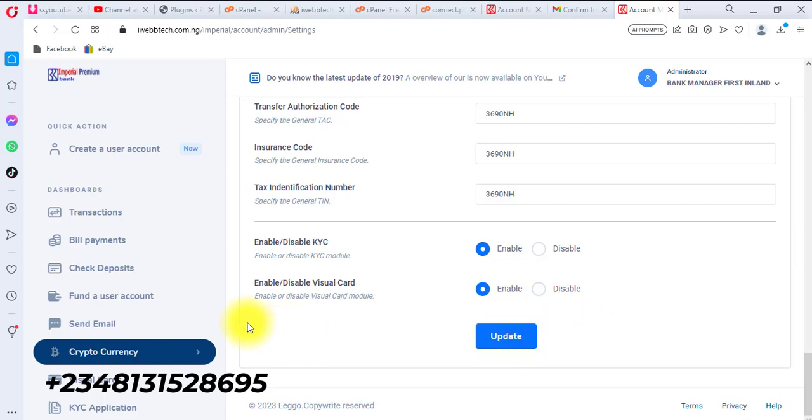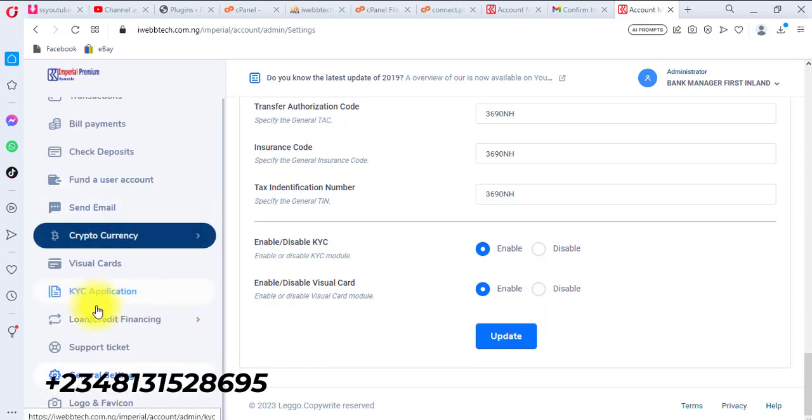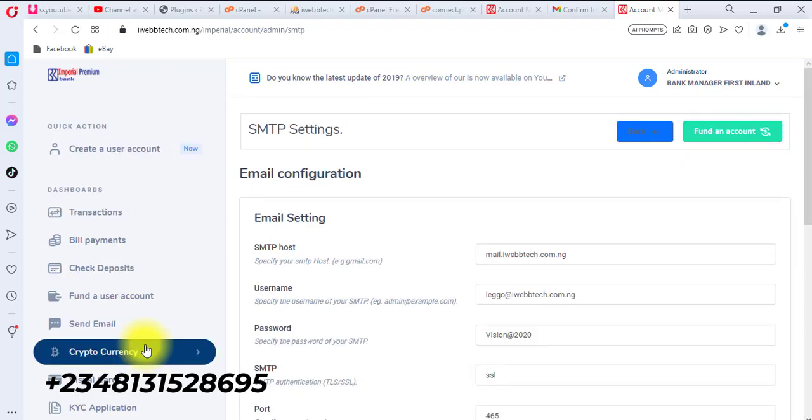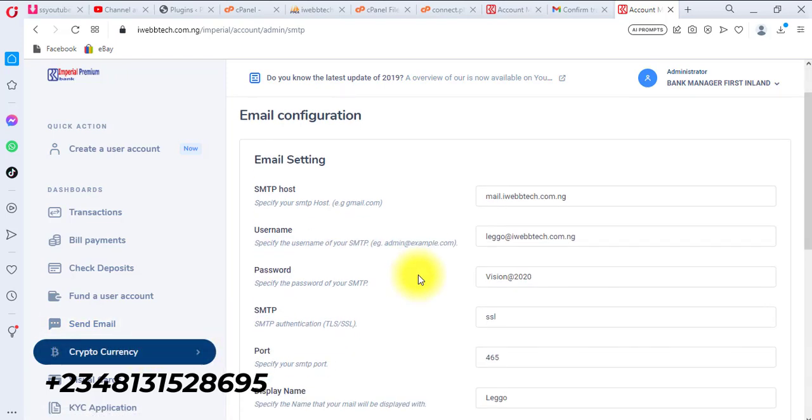Okay, so the next one is the email and SMS configuration. You can see that over here, the email and SMS configuration. So if I click on that, I'll be able to set up my email SMTP configuration so that my users can be able to receive debit alert, credit alert, and all of the alerts when you want to deposit a check, and all of the email alerts as well.